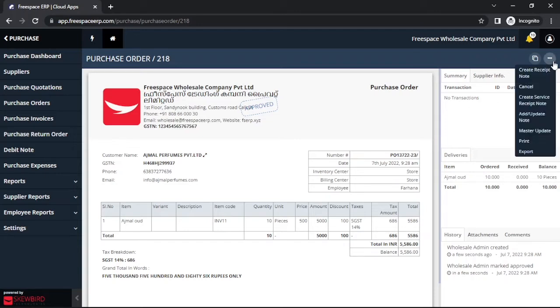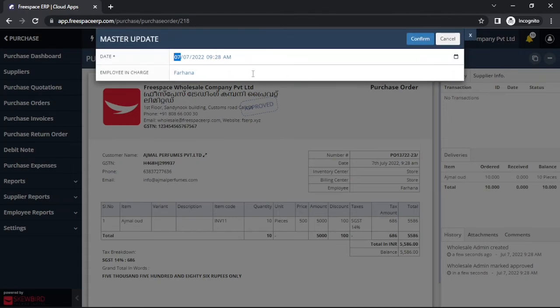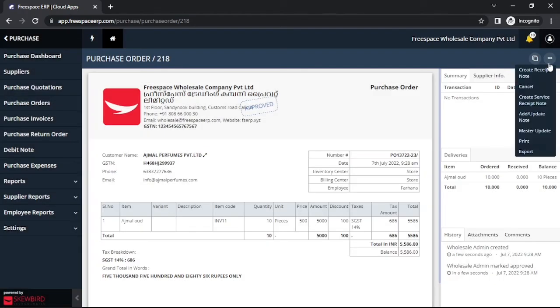The only things that can be changed, using the option called master update, are the date and time and the employee who's in charge. For any other kind of changes, we'll have to cancel this particular purchase order. You can clone it, create the same one, make the changes, and then approve it.